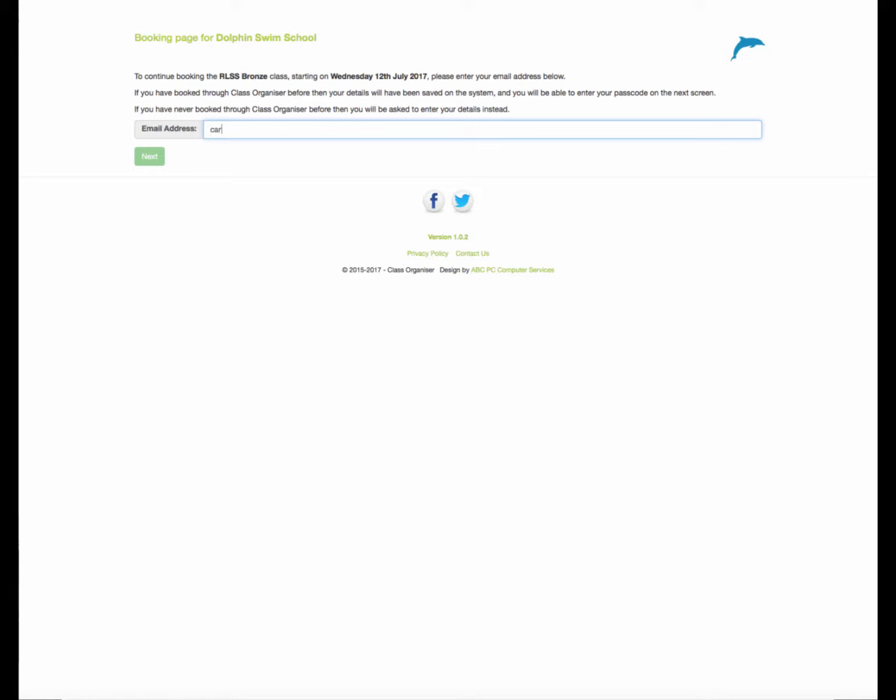As the writing above says, if you enter an email address that you've already used to book in a class using the class organizer system before, then it'll recognize your email address and you'll be asked to disclose your passcode on the next page. If you haven't already booked through Class Organizer before, then you will be asked to enter all your details. If the class you're booking is for under 18s, it'll ask you for your adult guardian details as well as your child's details. If you're an adult booking an adult class, it will only ask for adult details.